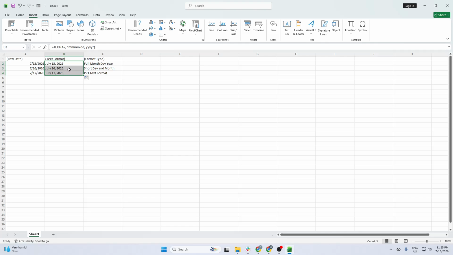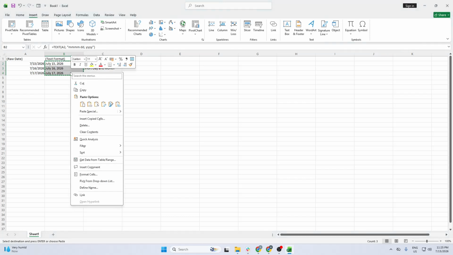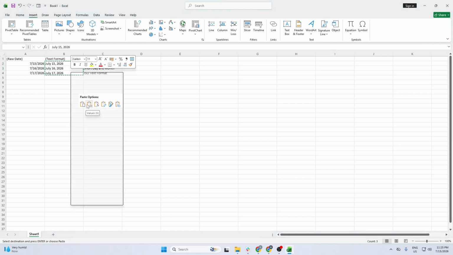Once all the text conversions are generated, you will copy them as values. Press Ctrl+C to copy the newly generated text dates. You can see the selection outline change as the copied cells are highlighted. At this point, you have the text results ready in your clipboard. Now you are going to paste them in a way that locks in the displayed text. Right-click the selection and choose the values icon under Paste Options. This step is important because it replaces the formulas with their results.